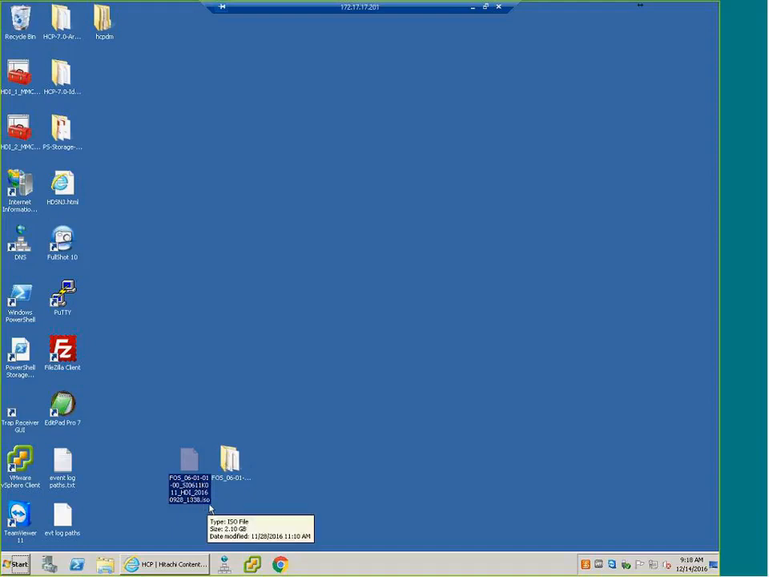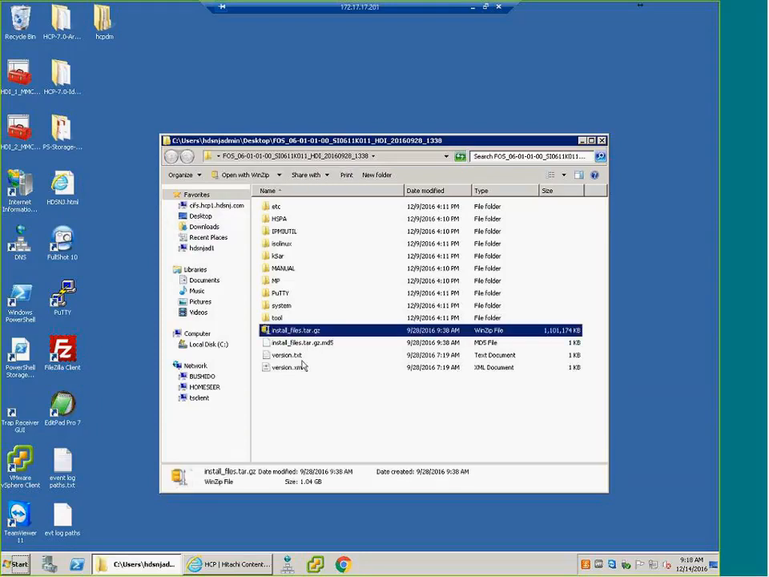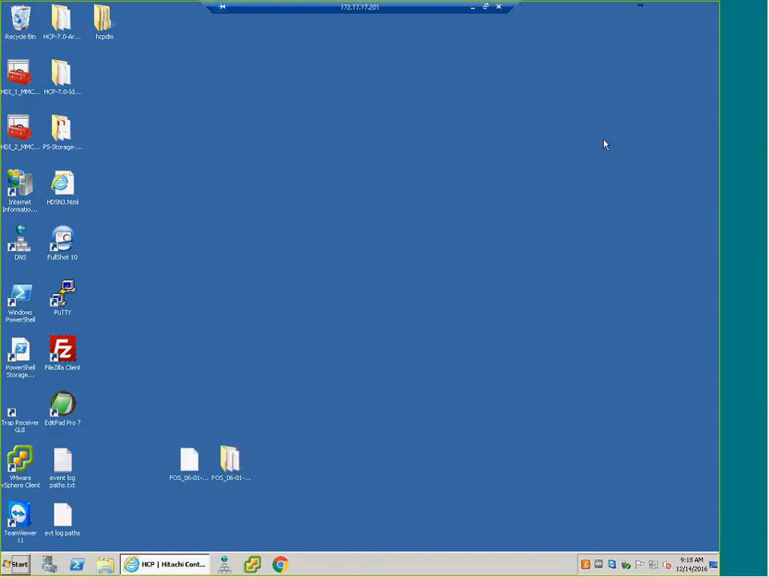But we can't use it as a native ISO. We have to expand it. So in this case, I just expanded the ISO and created this folder. And here's the folder. We're only going to use a couple files out of this folder, the install file and the version file. So we're going to create a namespace in the tenant, and then we're going to put files in that tenant.